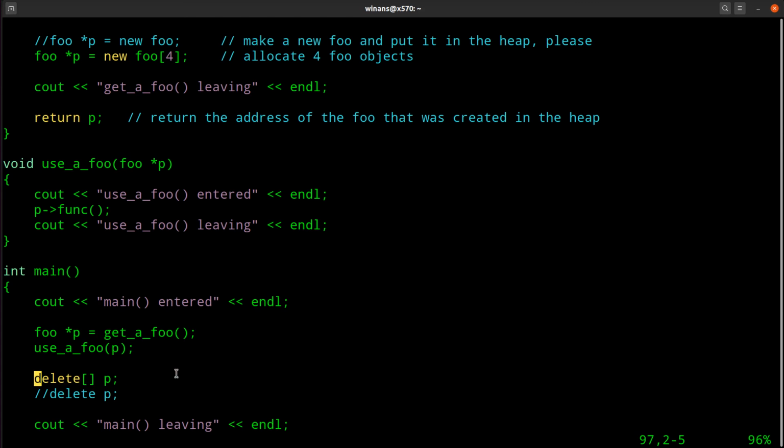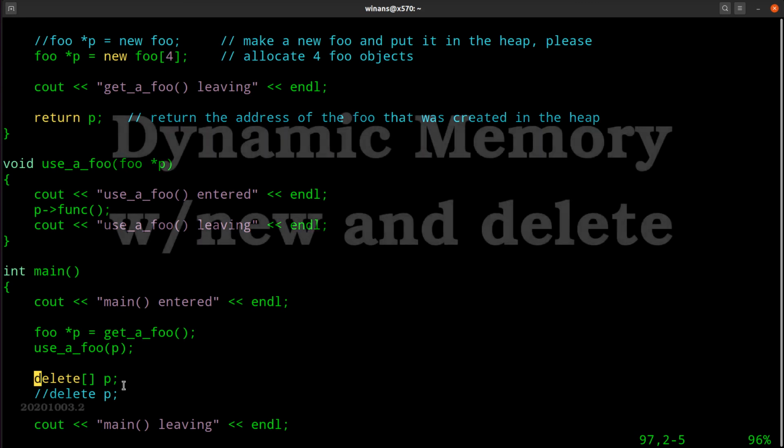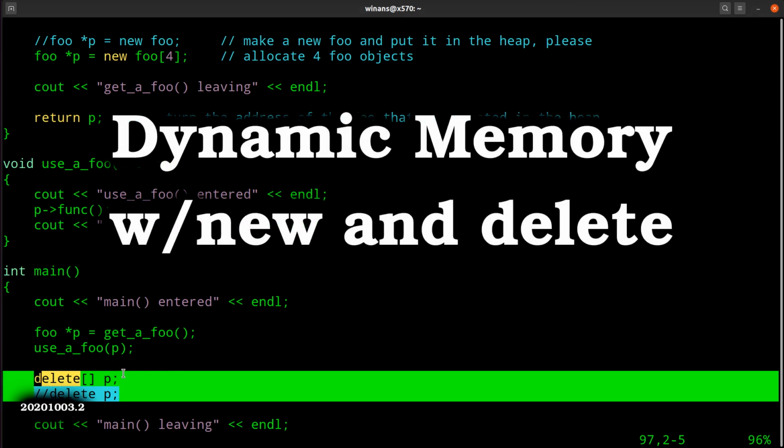From here on, it's just a matter of determining how many of these things you want to create in your application and how to coordinate all this stuff so that you don't do things like forget how to delete them and when to delete them.